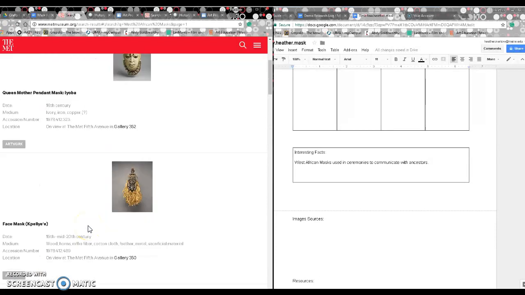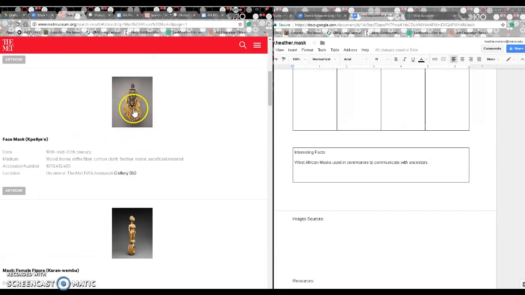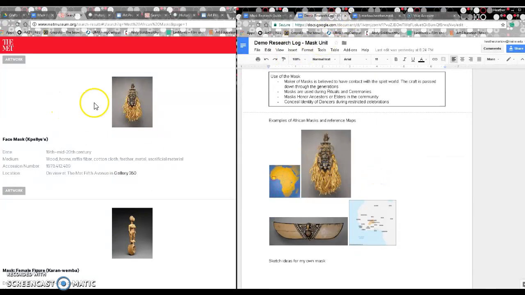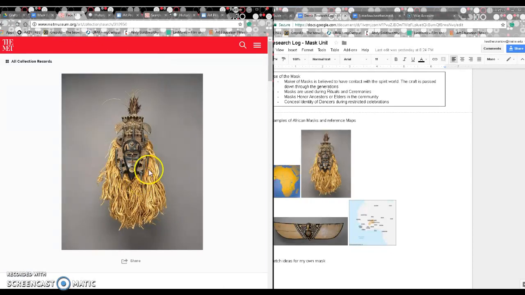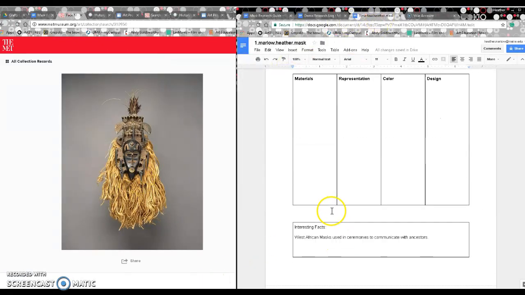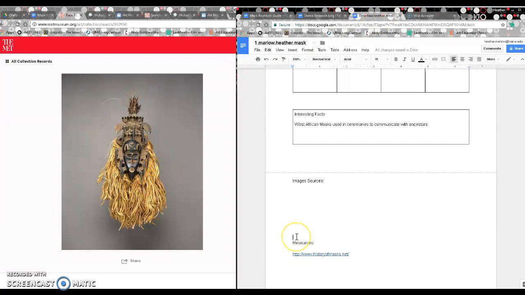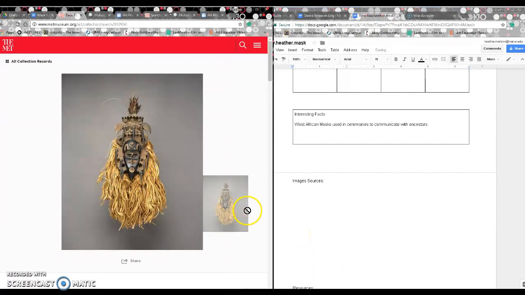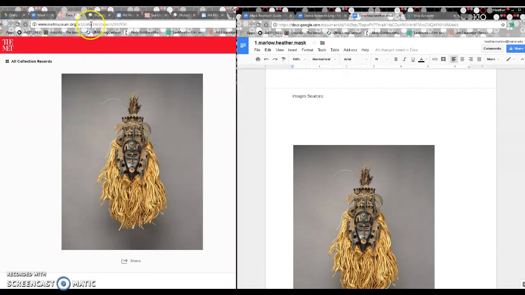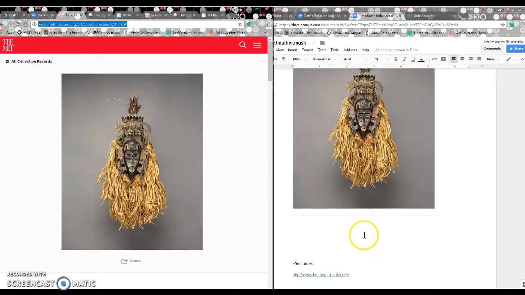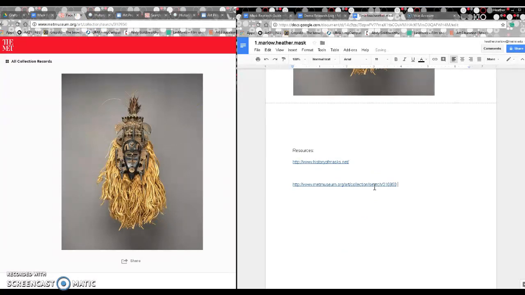So as we scroll through here, you might notice this image of a face mask. I had it in the demo research log. If you click on the image, if you click on the mask, it brings up a larger image. And if you come to your research log and you have this image opened on the other side, you can actually drag and drop that right over. Now this means that we have to record the Metropolitan as one of our sources. So Control V, and maybe even label it face mask.